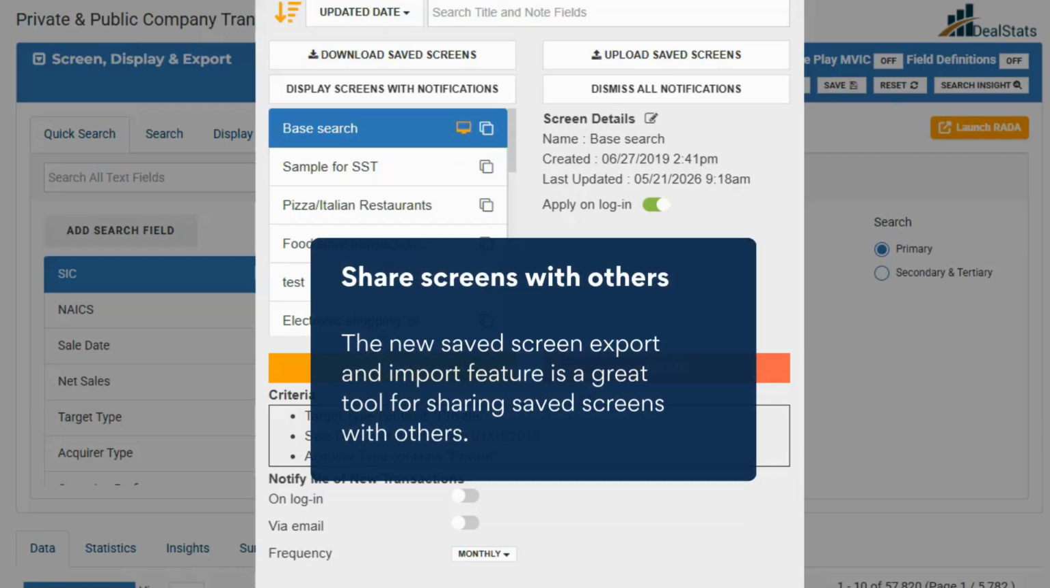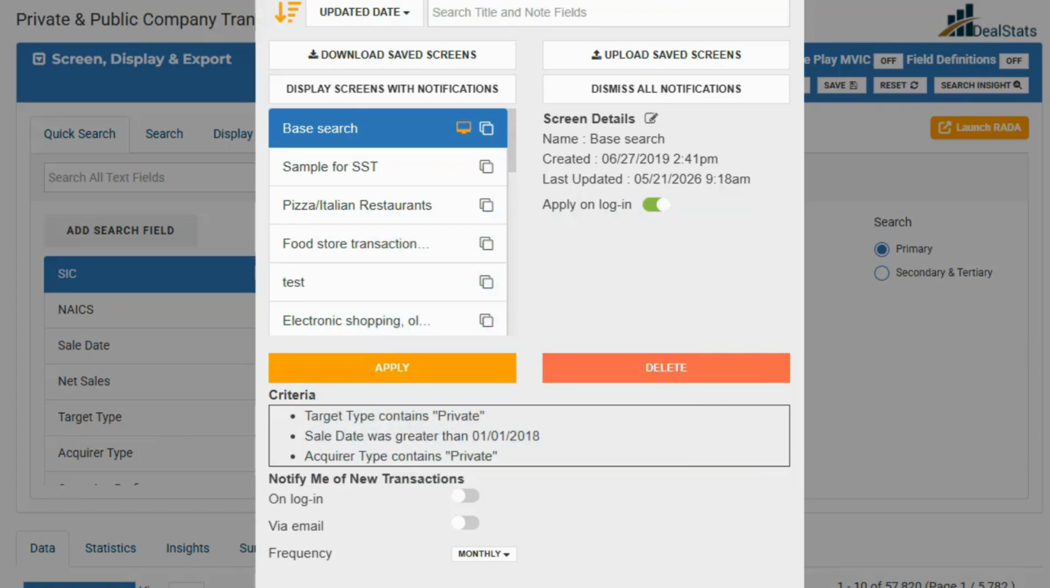The new Save Screen Export and Import feature is a great tool for sharing saved screens with others. The ability to apply a saved screen by default whenever you enter the platform also helps streamline your frequent work.